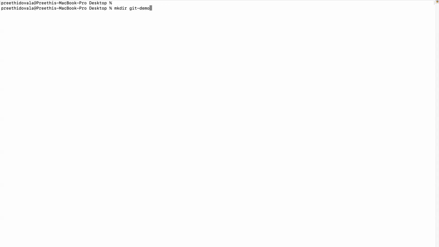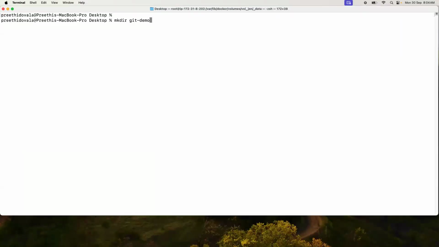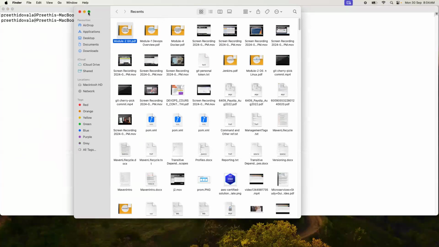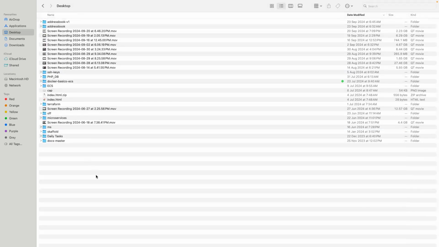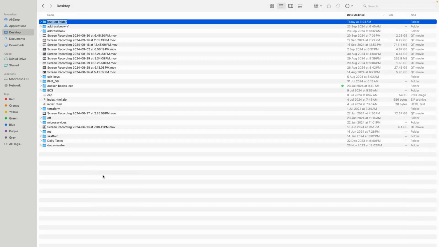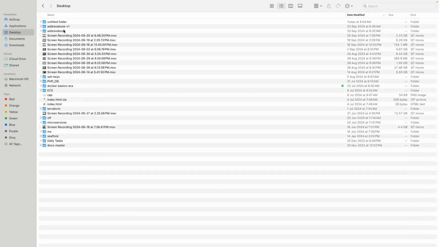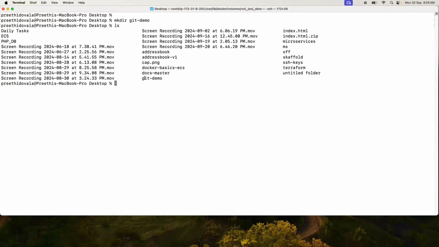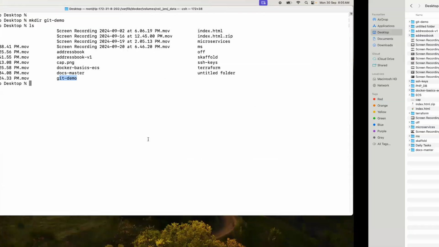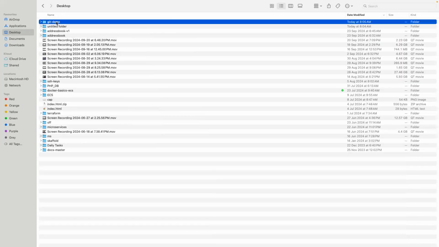If you are not comfortable with the CLI, you can also use the GUI on Mac or Windows, right? You can just go here and create a new folder. This is how you can do it. Anything is fine, right? So I'm creating from the CLI, the folder might have been created. ls will list all the contents of it. See, git demo is created. You may also check this way if you want. Yes, this is the one.